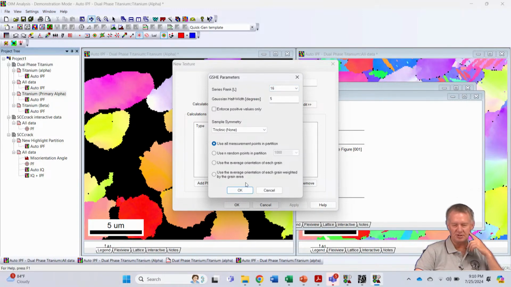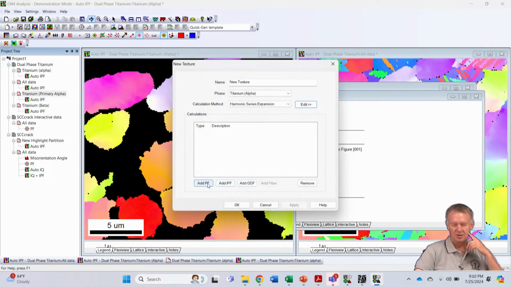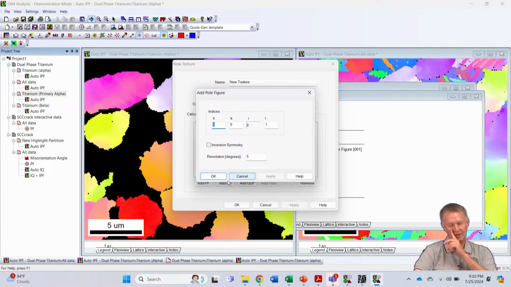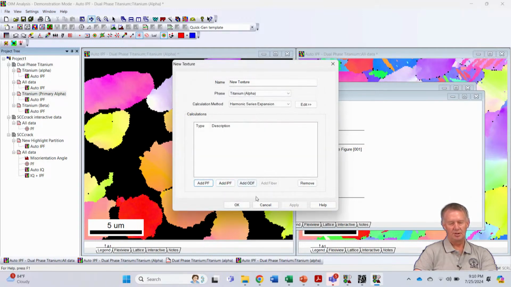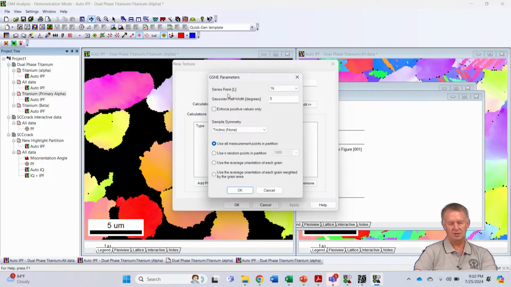16, 5 Gaussian, I'm okay with that. We're going to add our pole figures. Yes? The option you're showing, unique means that there is no rotation. When you have given edit, calculation method, harmonic series expansion, edit option. Okay, edit. So we're doing harmonic series expansion. Sample symmetry. That means unique, there is no sample symmetry.